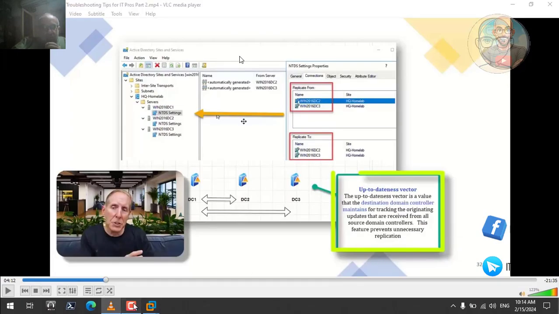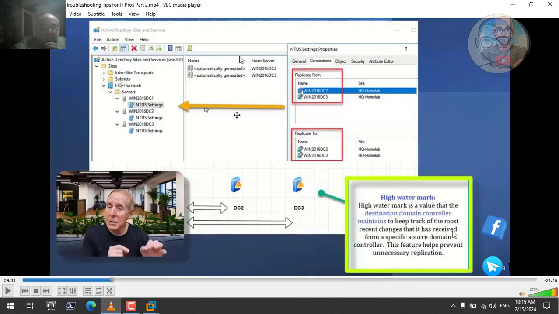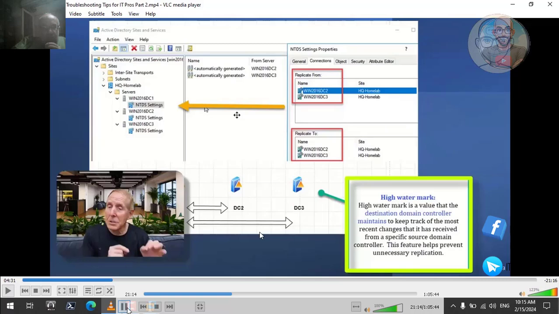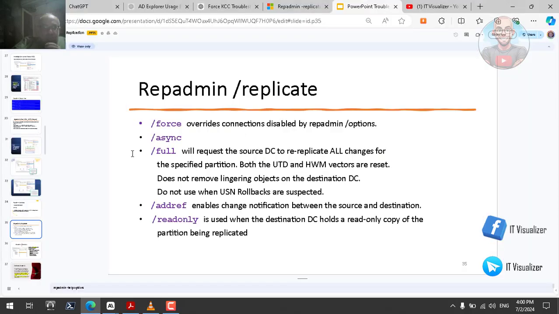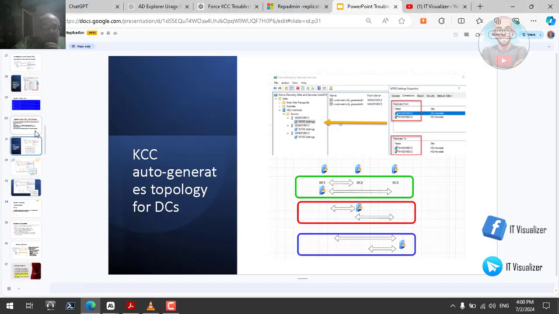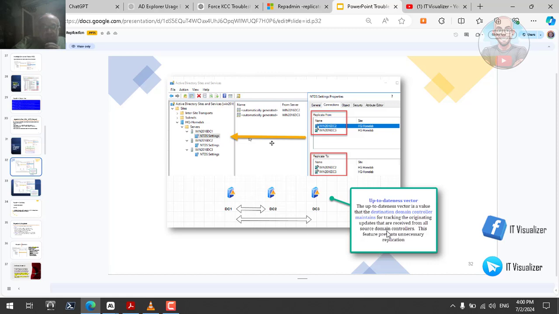So now we have discussed before the up-to-dateness vector and the high watermark. If we need to refresh our mind concerning what is the high watermark, let me show you. The up-to-dateness vector is a value that the destination domain controller maintains for tracking the originating updates that are received from all source domain controllers. Okay, this feature prevents unnecessary replication.